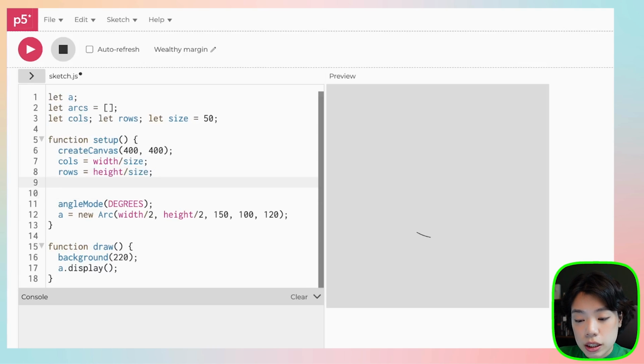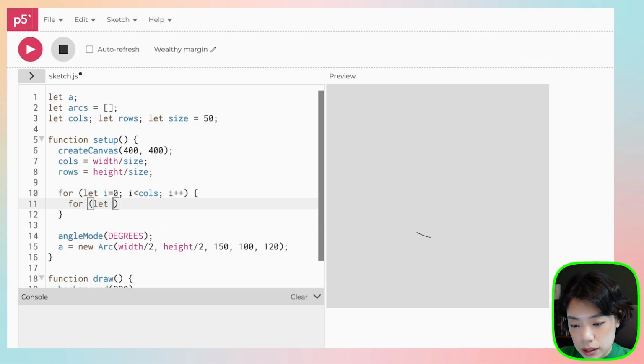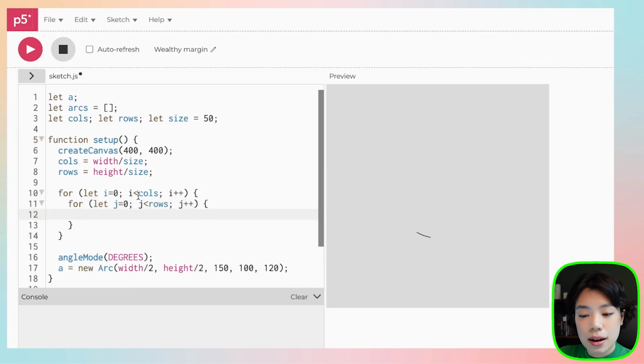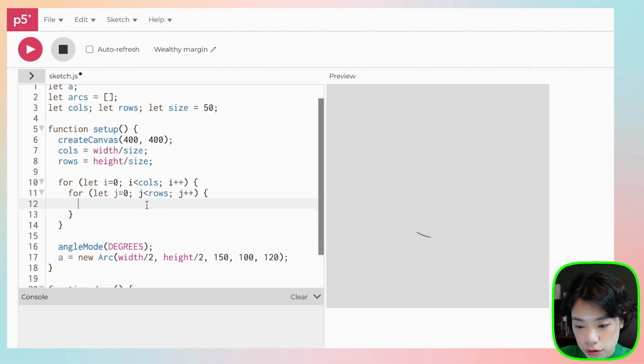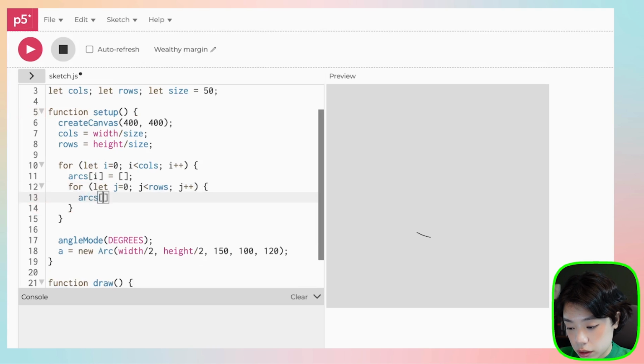And then to create a 2D array, we are going to write a nested for loop. We're going to loop through the number of columns and the number of rows. I have done many tutorials on 2D arrays and nested for loops, so you can check those out if you're not familiar. In the outer for loop, first we're going to populate our arc array with empty 1D arrays. And in the inner loop, we're going to create a bunch of new arc objects, and we're basically going to copy this line of code.